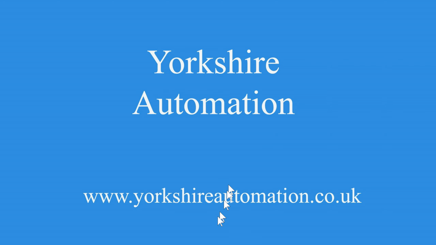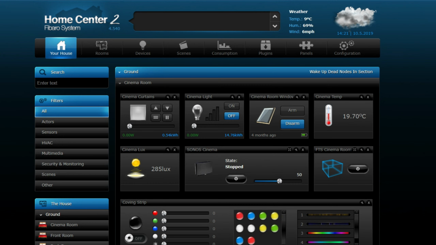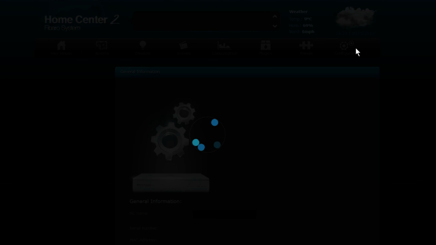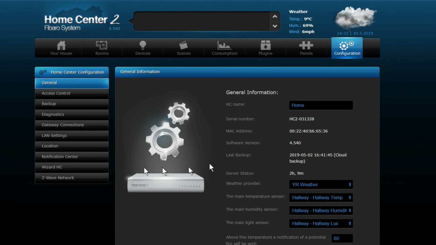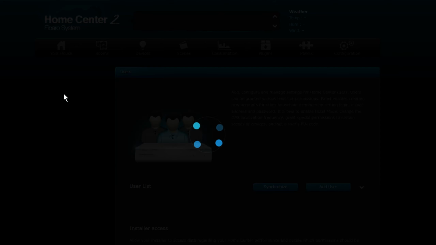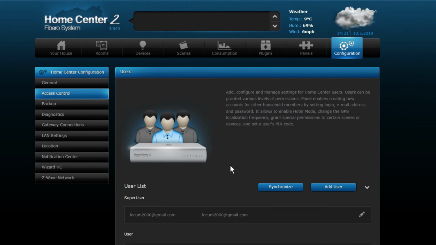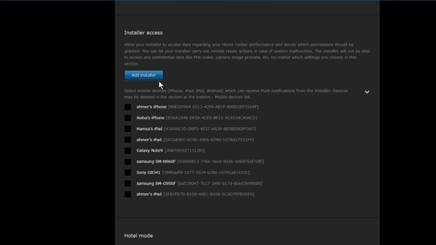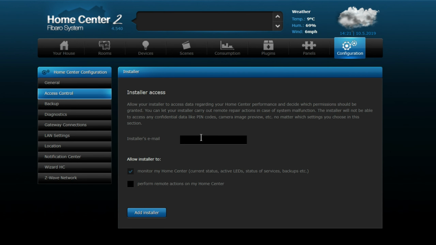First things first, you need to open your Home Center, go on to the main screen, and once you've logged in, hit configuration. Once in configuration, click on the access control tab and then scroll down to where it says add installer. So I'll click on add installer, and then in the installer's email, you'll just type in the installer's email address. So if you're one of my clients, it'll be info@yorkshireautomation.co.uk.